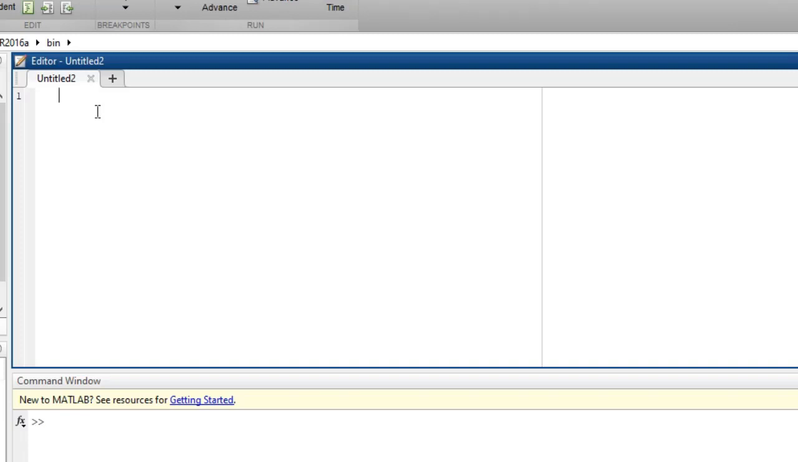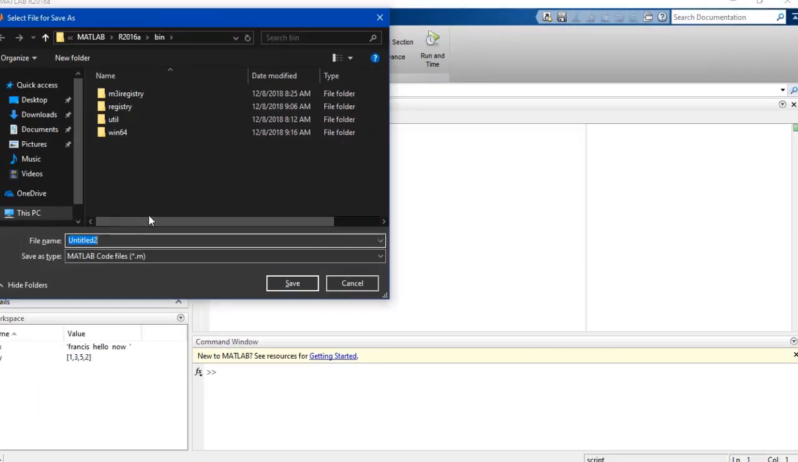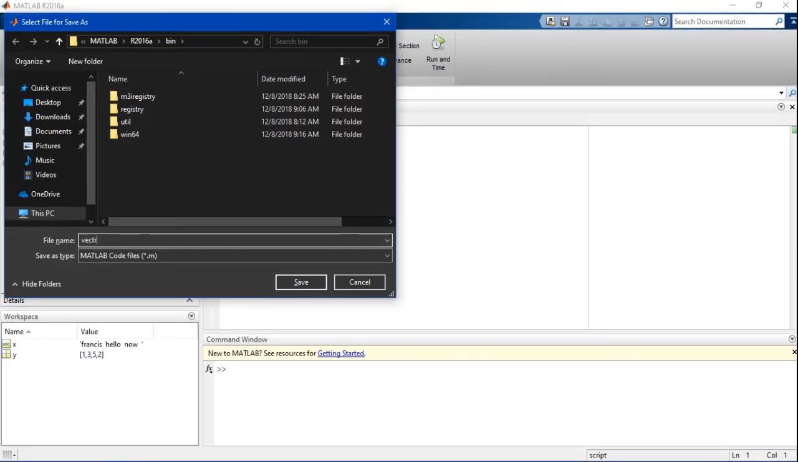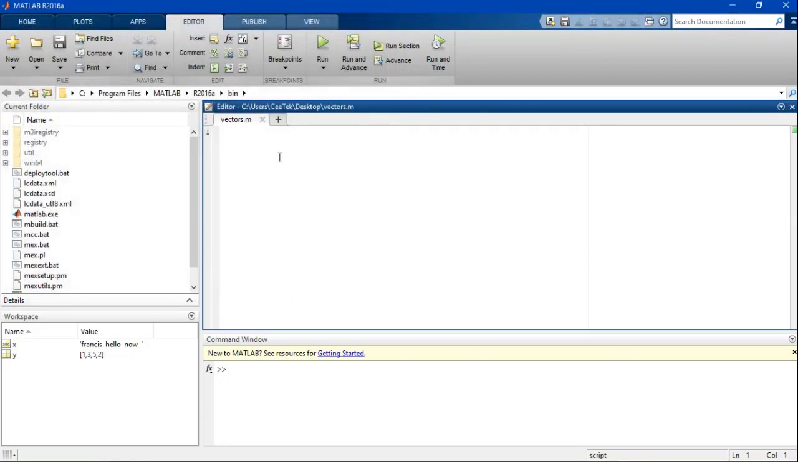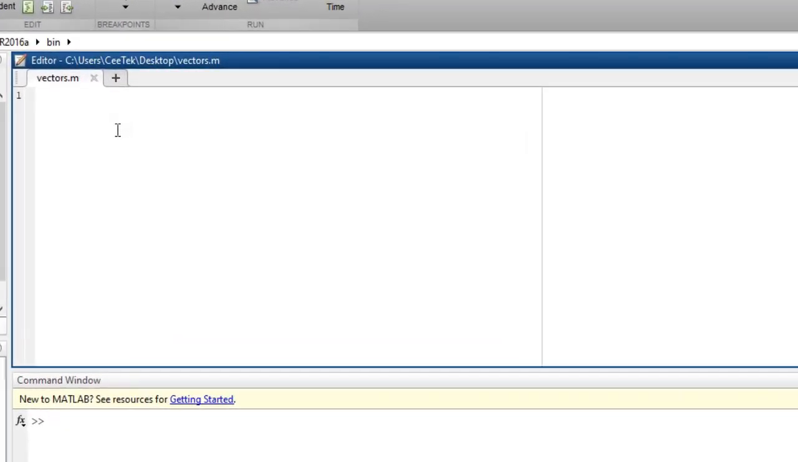Let me save my file first. I'm going to save it to vectors on the desktop. A vector is just a series of numbers, and in MATLAB we use square brackets to define a vector. So when defining a vector, we use a square bracket and we write the numbers, and you can separate them by a comma or by a space.